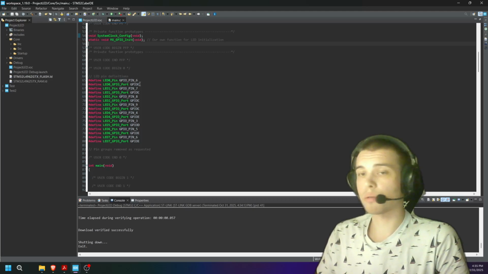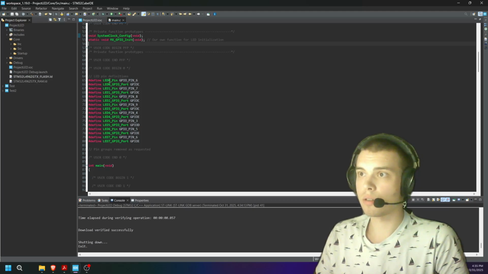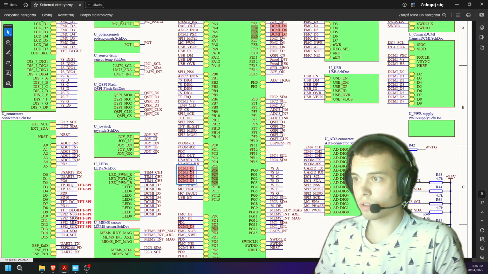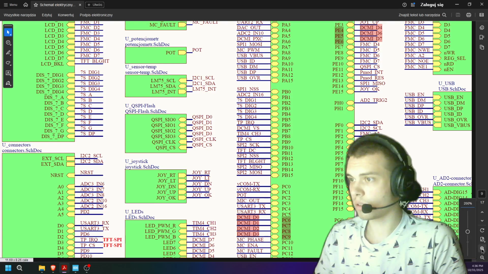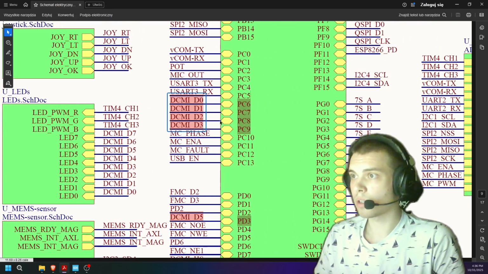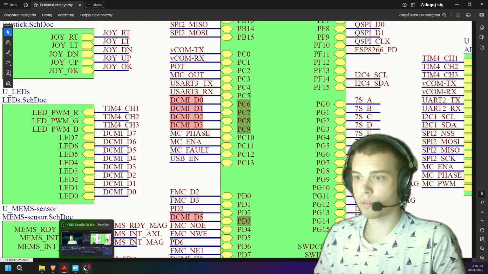So yeah, as I showed you on the electrical circuit schematic, LED 0, diode 1 basically, is connected here under pin 6 and port C. We can see that here, right? Diode, maybe I'll make it even bigger. Okay, diode 0 is connected to port C, pin 6. So we have defined it also in our code.